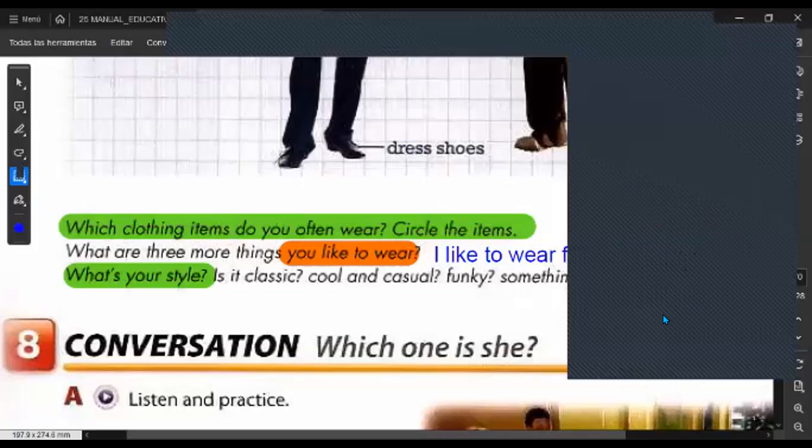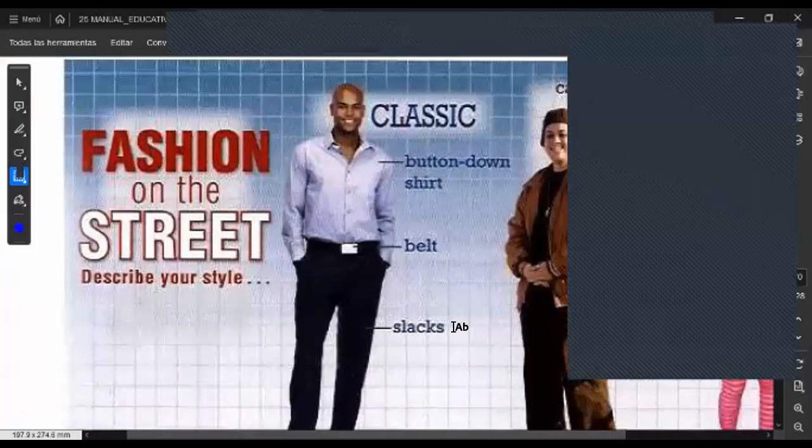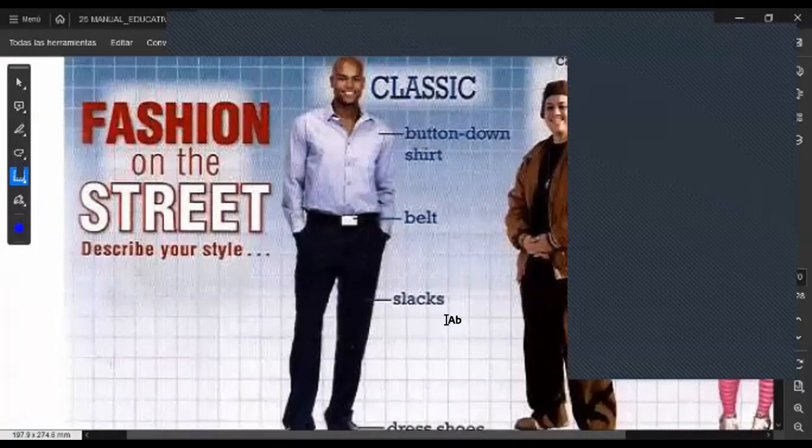So, what's your style? Okay. Roberto Carlos, what's your style? Okay, what's more like your style? Which are the possible answers? What's your style? Your clothing style? Casual, formal, informal? So how do you go to work? What clothes items do you wear to work, for example? Normally it's casual. Casual, okay. Very good. Thank you, Roberto.